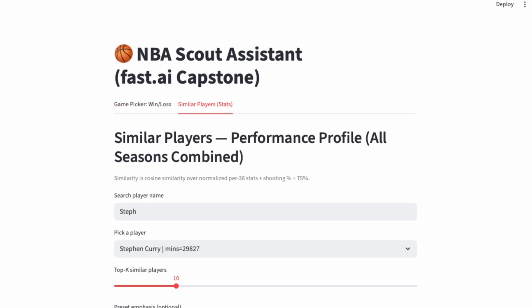As well with that, I also built a model that shows a player similarity component, and using statistics such as true shooting percentage, per 36 stats, and shooting percentage, people can use this to help with scouting, roster construction, or finding replacements for specific roles.